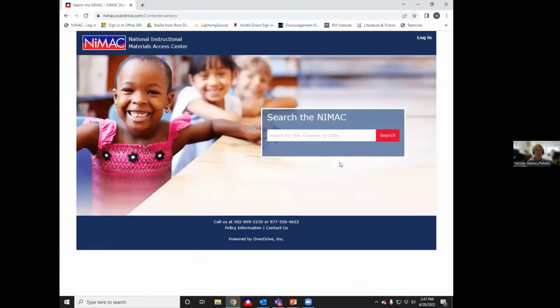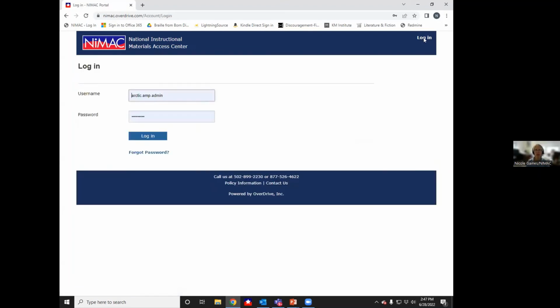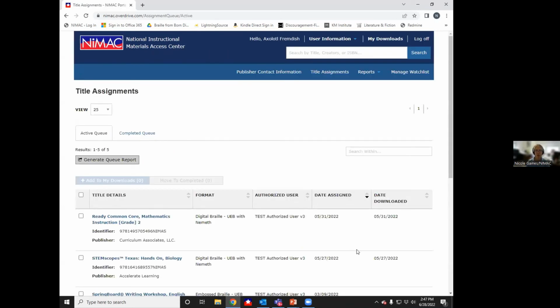If you are interested in doing that, you can always go to our public search. You don't have to have an account to search the NIMAC. You can just search it. And this search will actually be the same search that you have available to you in your account, just as a heads up on that. If we have enough time, we may take a quick look at the search later on. And from here, you can also just log into your account. And what I'm going to do now is log into a test account for an accessible media producer.